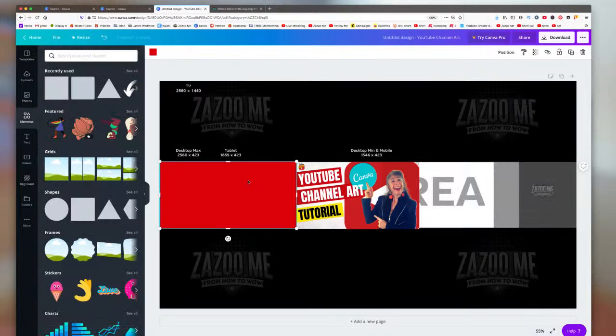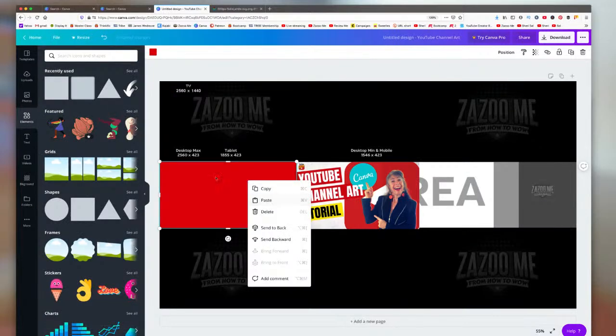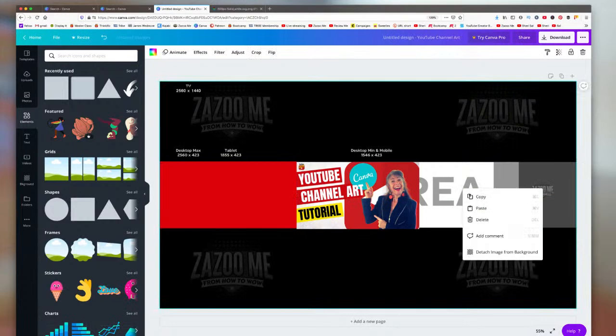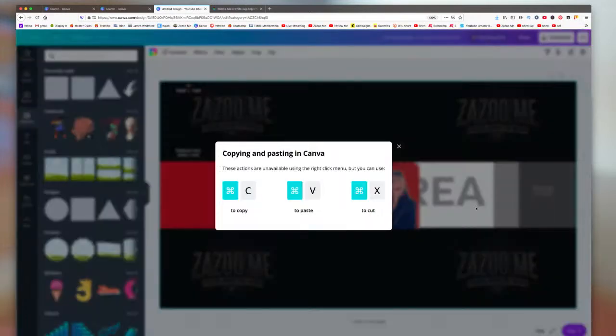I select that. And if I right click, it allows me to copy it, paste it, delete it, send it to the back, send it backwards, or add a comment. I'm going to copy it. Sorry, and now I'm going to paste it. And one of the amazing things about Canva is that it shows you a bunch of ways that you can do shortcuts.